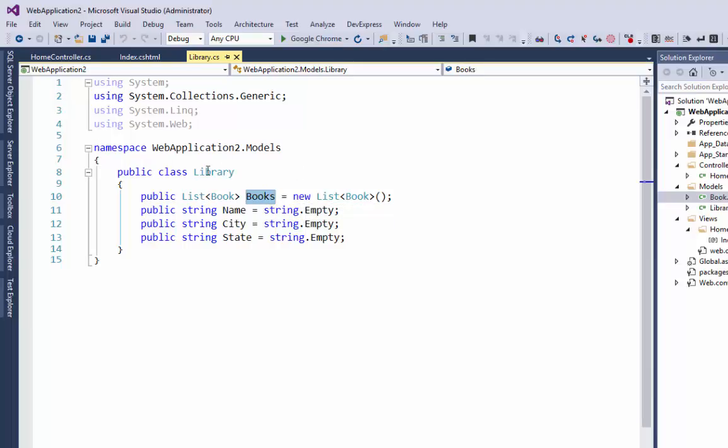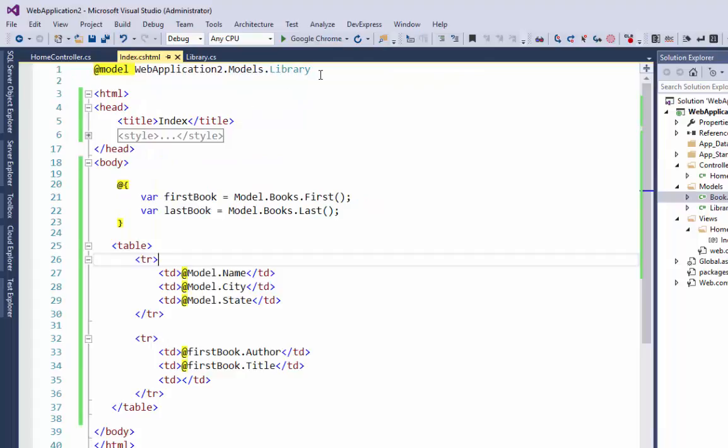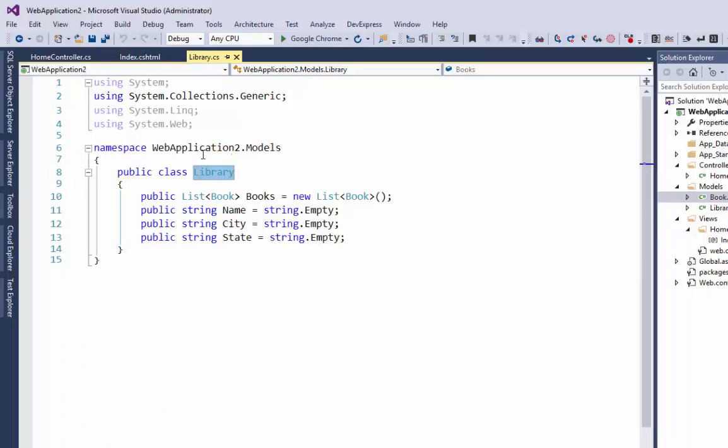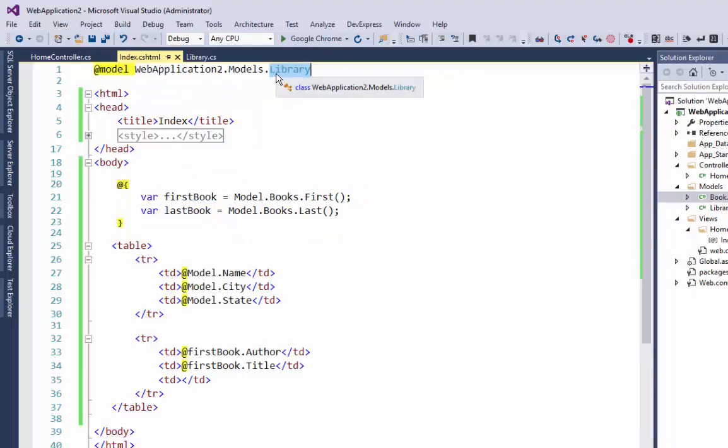What I want to show you is that this library class is a model for an ASP.NET application, and we use it inside of our view. This is a web page. At the top of that view, we say our model is of type library. The model that's coming into this page in our ASP.NET MVC app is a library. This is our model, and what's coming into our view is an instance of library.